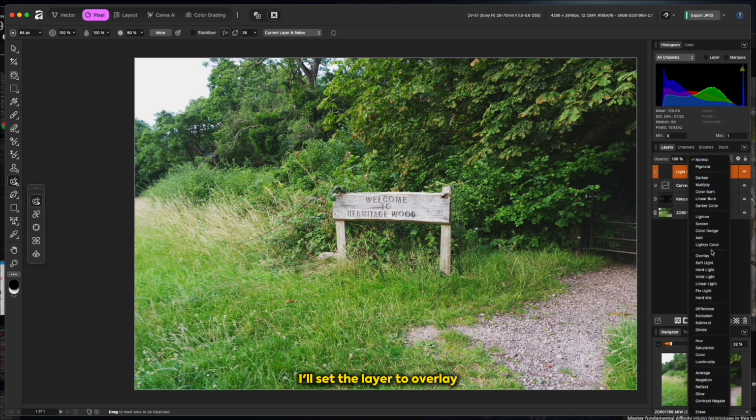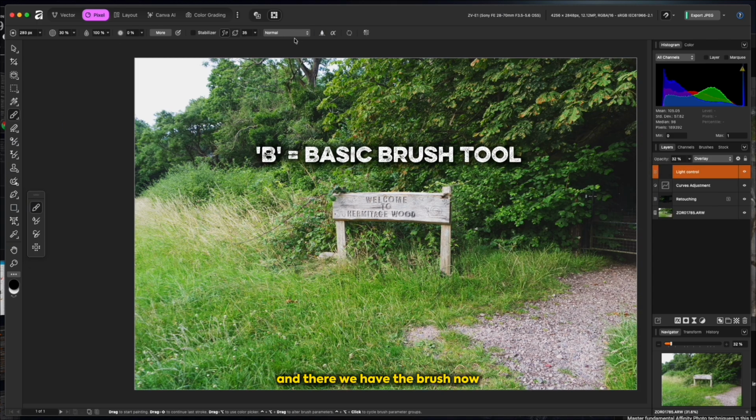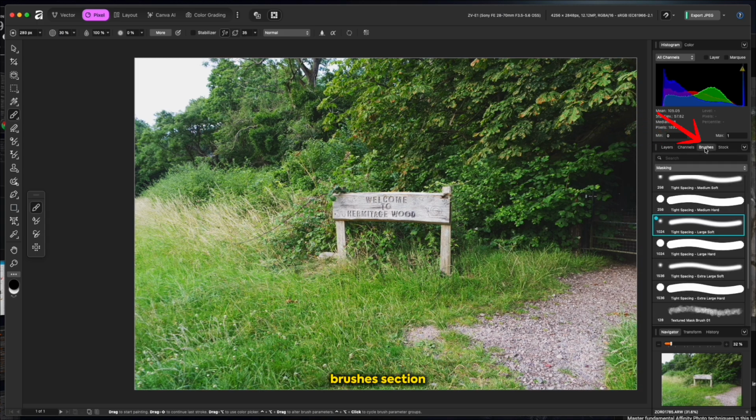I'll set the layer to overlay and reduce the opacity to maybe like 25 or 30%. And for this, the basic paintbrush tool is sufficient. To get that tool, you just press B, and there we have the brush. Now, just to make sure your brush is soft, you can come to the brushes section here.